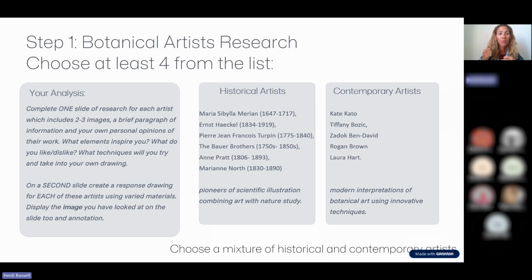Is that okay with everyone? I hope you can give me a thumbs up in a minute. So first slide for the research, second slide for a response to that artist research, okay? And as I said, choose at least 4, but you might want to do some more. That's absolutely fine. You've got the whole list. This list of artists is in the brief, in the illustration science of drawing brief, and they're all listed there at the back of it.